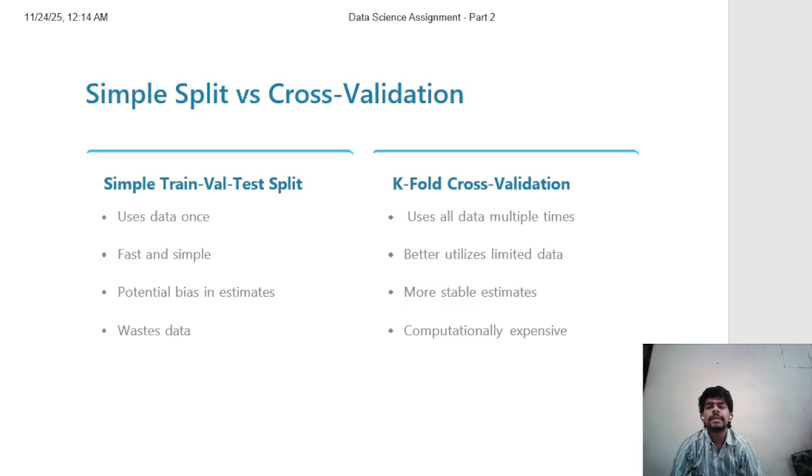Let's see the comparison between simple split and cross validation. So what's the difference here? With a simple train validation test split, each piece of data is used exactly once. The approach is fast and simple, but it can give biased estimates because we are only evaluating on one specific subset of the data. If that subset happens to be easier or harder than average, our estimates could be misleading. Cross validation, on the other hand, uses all data multiple times. This better utilizes limited datasets and provides more stable, reliable performance estimates.